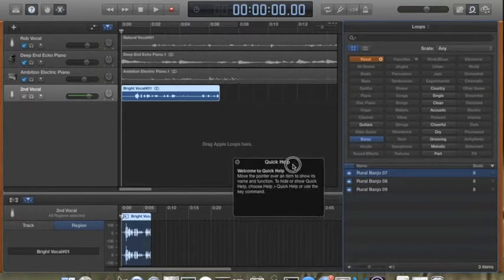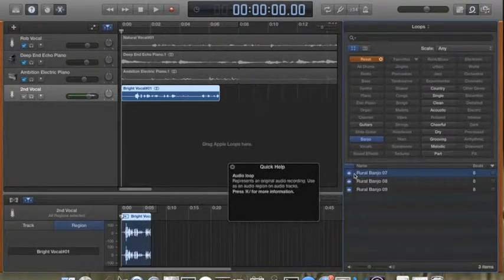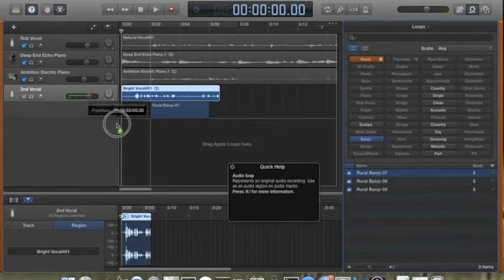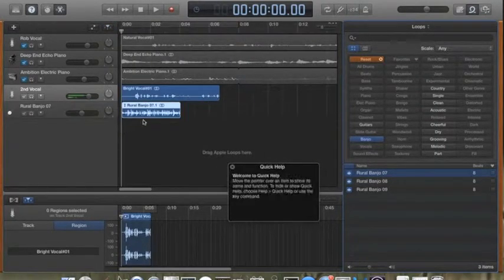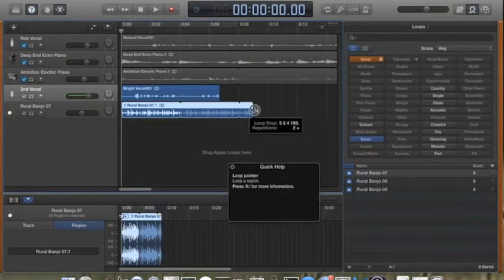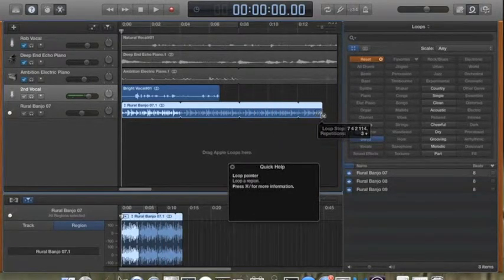If you notice, I'm going to scoot the quick help just below there. If you wish to add this to your project, you can just grab the loop, drag it, position it in your project, and let go. And you'll notice this has 8 beats, so that gives you an idea about how long that is. If you wish to extend the banjo out, place your cursor right at the top right corner of it, and it will go through and repeat the loop. That way I can make my banjo sit underneath the vocal of my long story, and it will keep repeating and repeating.